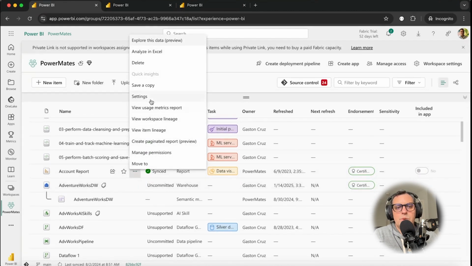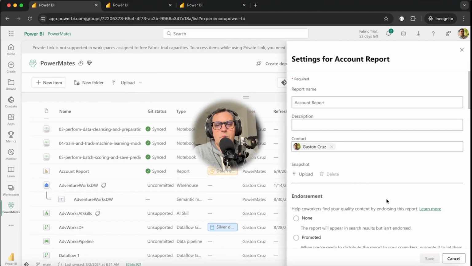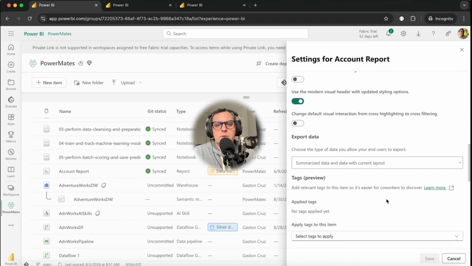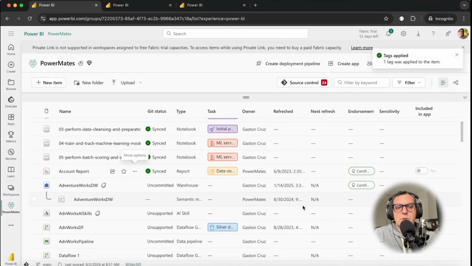But in this report I can go to settings, and in my report there's going to be one option back here to add that tag, and I can go and say, hey, this is for the 2025 budget. So I can start doing this.